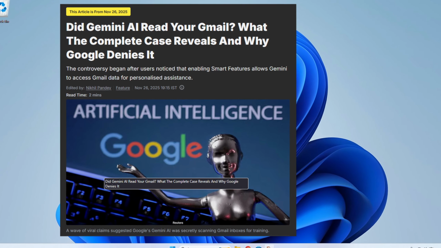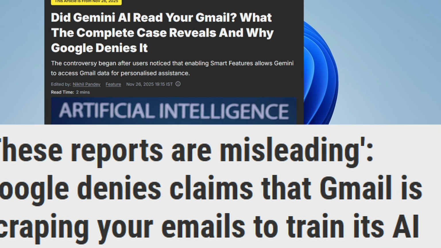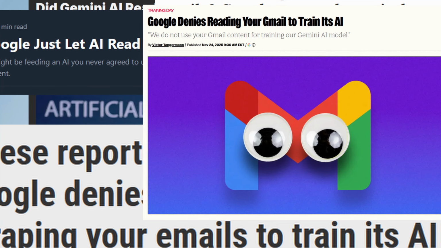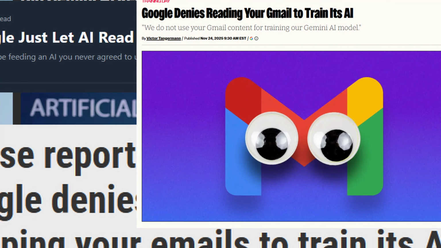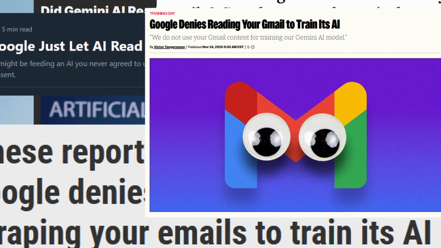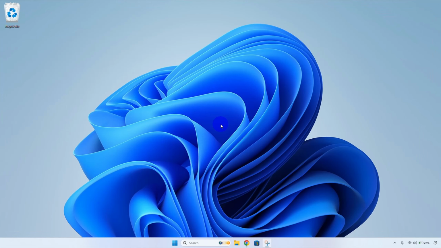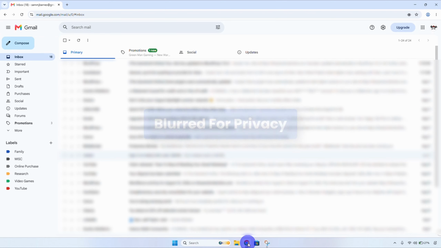Google claims that its AI doesn't read and train itself on your emails, but considering today's climate of surveillance and AI integration, let's play it safe by disabling some AI features in Gmail. We'll start with Gmail in your desktop or laptop browser.